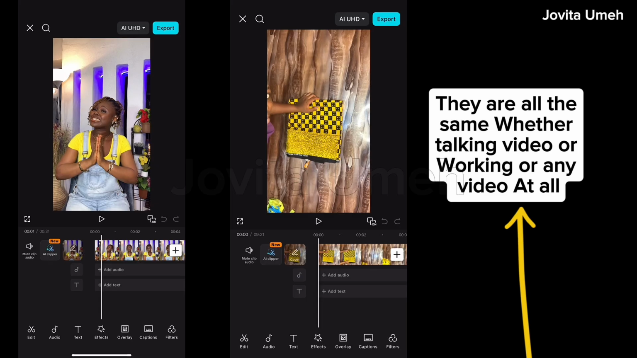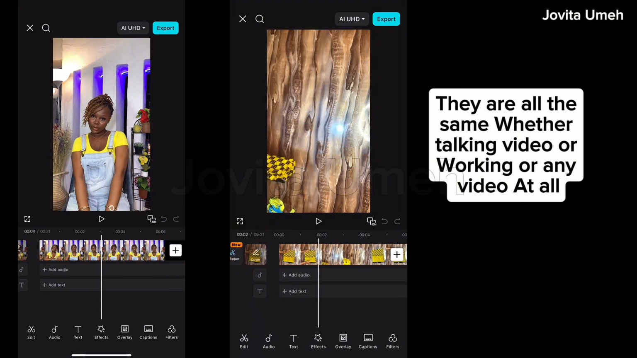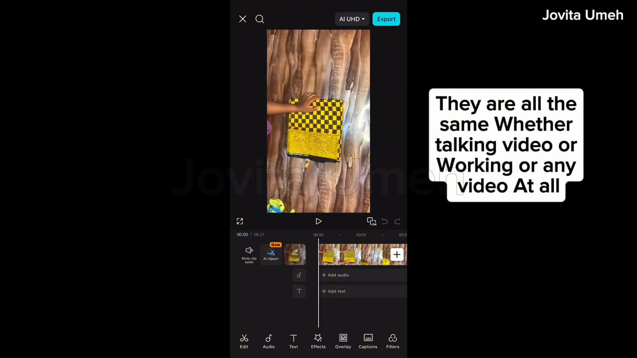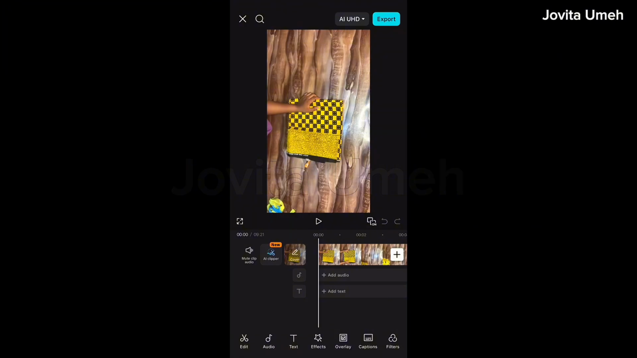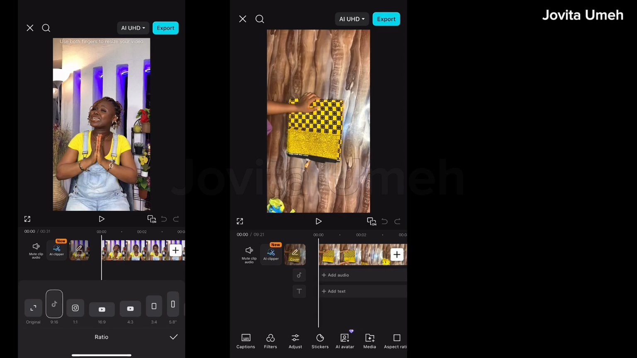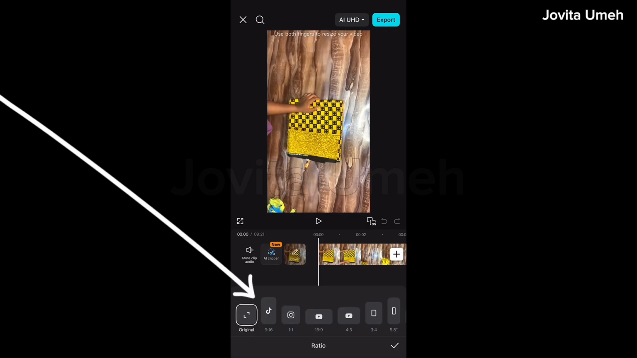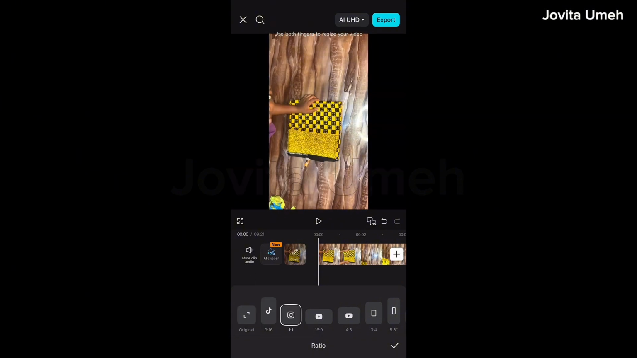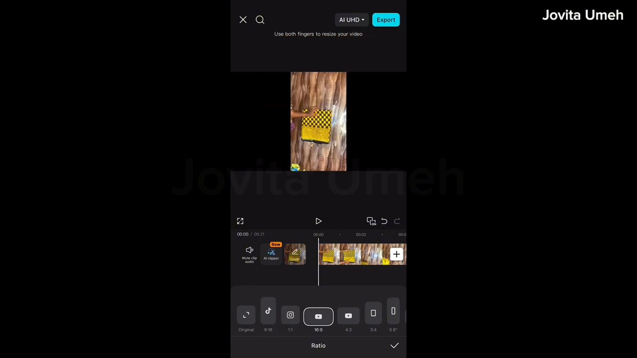This is your timeline, the main editing area where all the clips appear. From here, you can cut, trim, add effects, transitions, text, sounds, and more. Before editing, you might want to set your aspect ratio depending on where you will upload the video. For example, 9:16 is perfect for Reels. That's TikTok, YouTube Shorts, Facebook, and Instagram Reels. Then 16:9 is for normal YouTube videos.